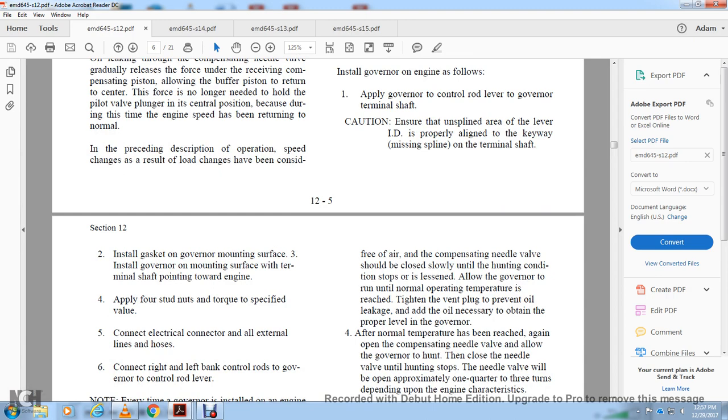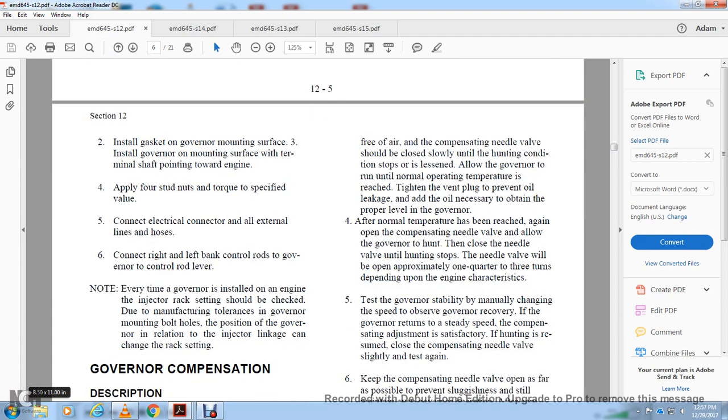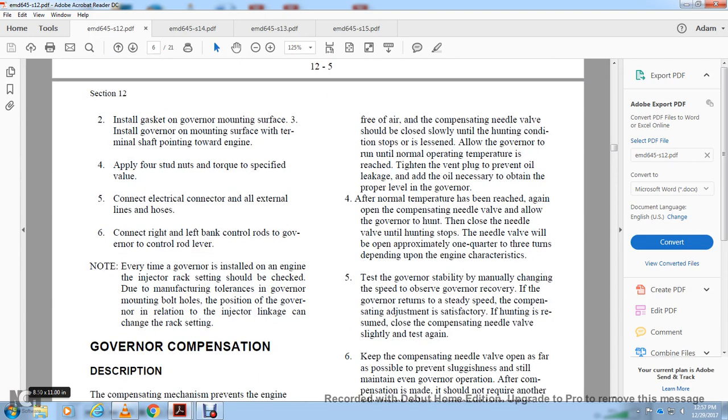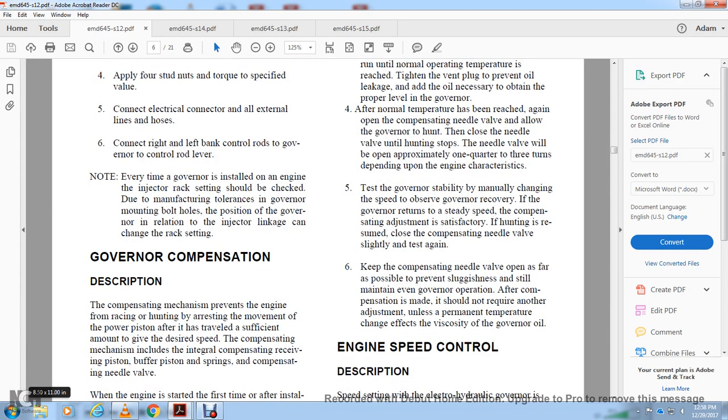Fifth, connect the electrical connector and all external lines and hoses. Sixth, connect the right and left bank control rods to the governor control rod lever. Every time the governor is installed on the engine, the injector rack setting should be checked to the manufacturer's tolerance, because the governor mounting bolts affect the position of the governor in relation to the injector linkage, which can change the rack setting.